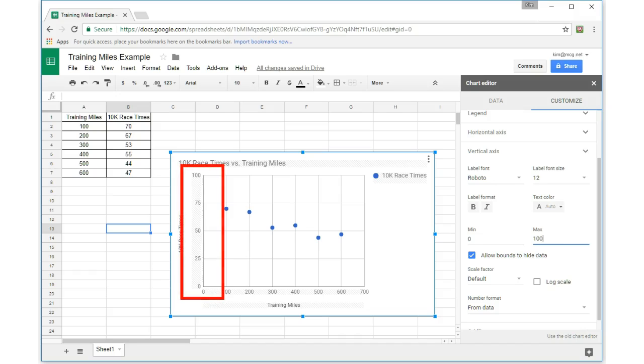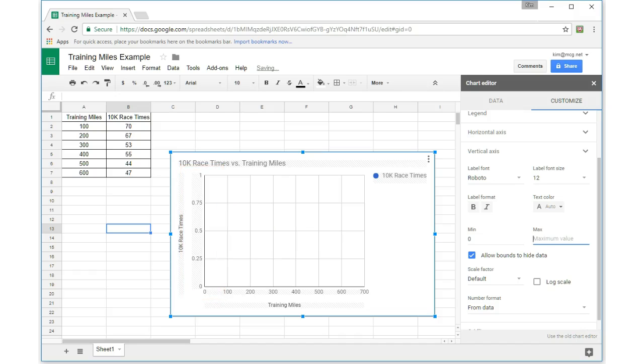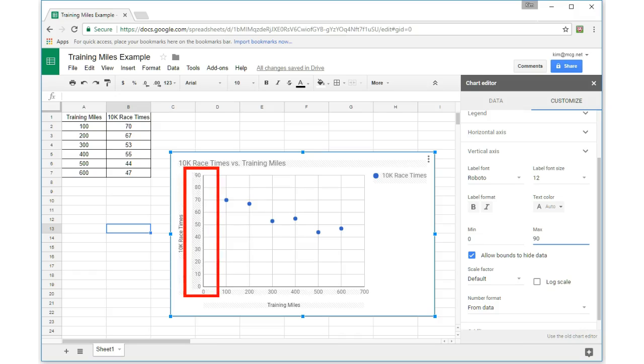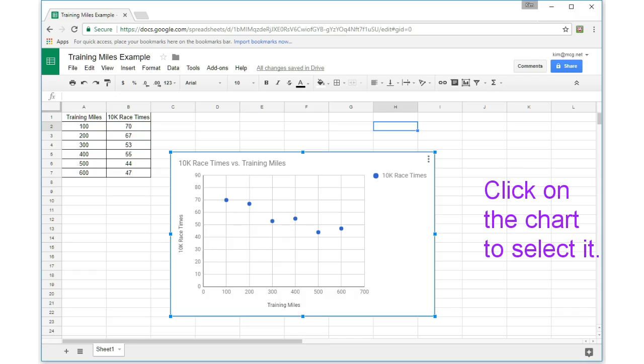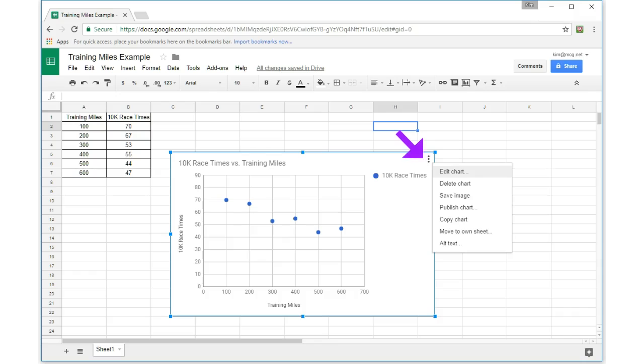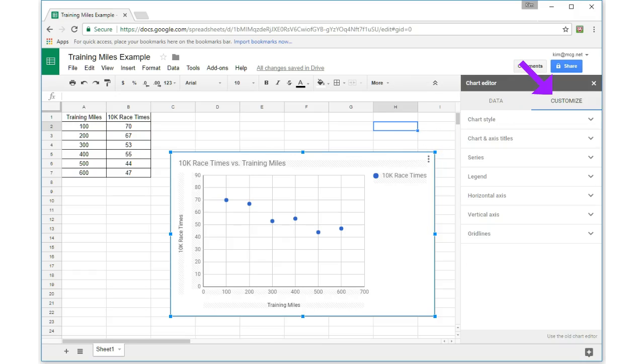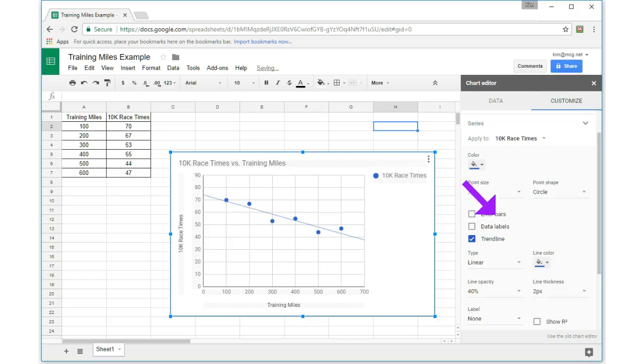I don't like the labels on the left. I think I will make that go to 90, because if I go to 90, it's probably going to default to the 10s. Okay, so that looks pretty good. Now I have my data table and my scatter plot. The next thing I'm going to do is find my trend line. So again, I'm going to go up here to the Edit menu, Edit Chart, click on Customize, go down to Series, click this box, and it puts on the trend line.